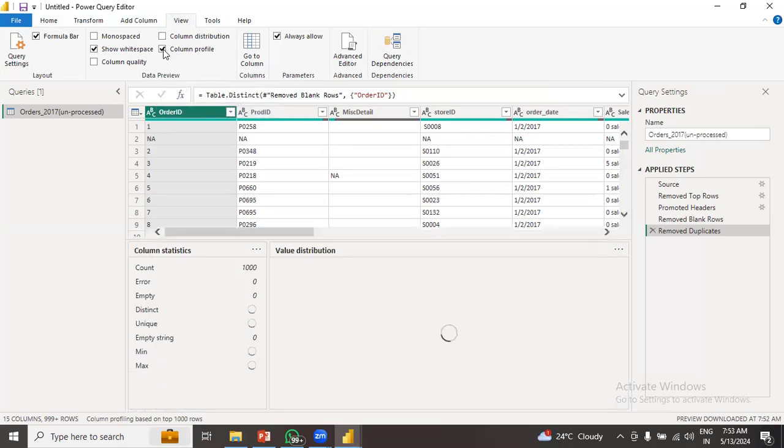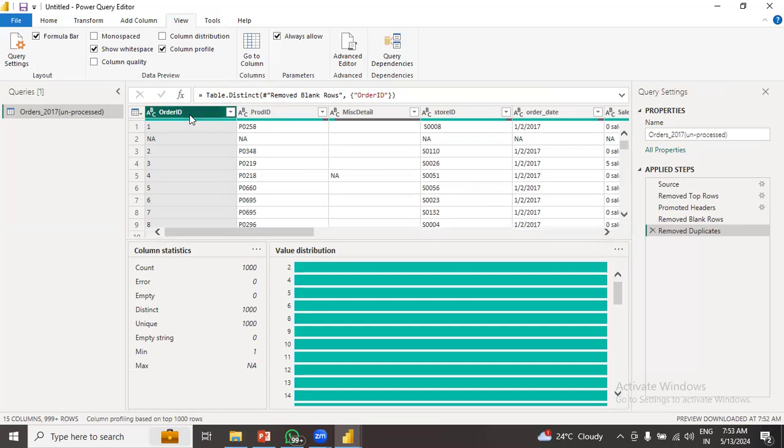Now I'm looking at the column profile of order ID. Can you see it has this particular information? How many distinct values are there? How many unique values are there? And if there are any duplicates, you will come to know that. Any values which are repeating, you will definitely know in this case. And I hope you know the difference between unique and distinct. Yes or no?